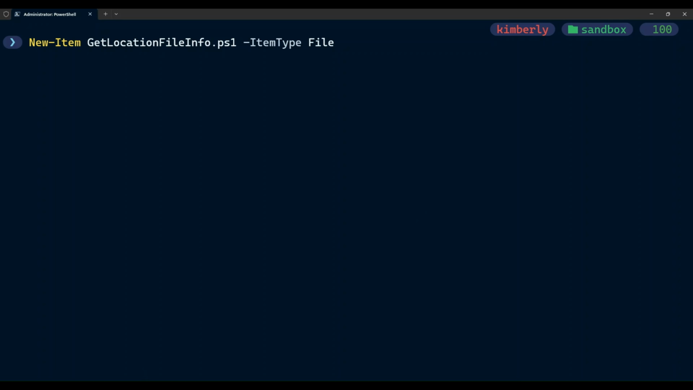Create a new empty script file and open it in Notepad by executing the following commands. I do recommend that you create a folder to store your sample scripts. I personally use a folder called Sandbox on the C drive. Once you've entered this command, execute it to create a new empty file called Get-LocationFileInfo. The PS1 file extension indicates that it's a PowerShell script file.